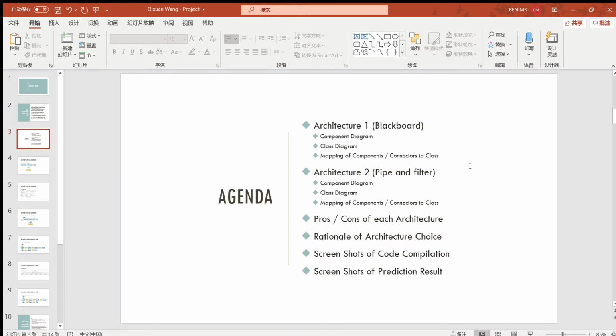Here is the agenda of the slides. We will start with the first architecture, the blackboard architecture style, and look at the component diagram, the class diagram, and the mapping between the component characters and the classes. Then we will look at the second architecture style, the pipe and filter architecture, and also its component diagram, class diagram, and mapping.